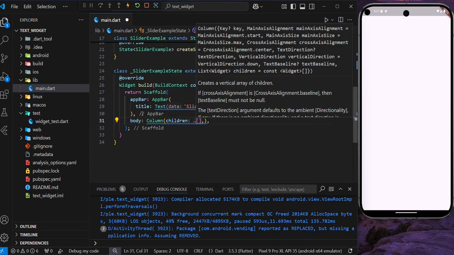and this takes children. And why am I using a Column? Because I want to show my slider and a Text on top of my slider. So as I move the slider, the value of the slider changes, and then it's shown on the Text which I have on my screen.